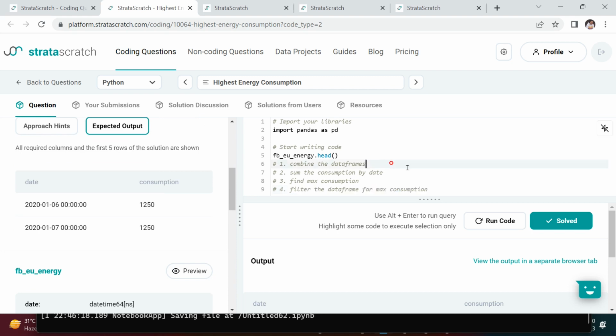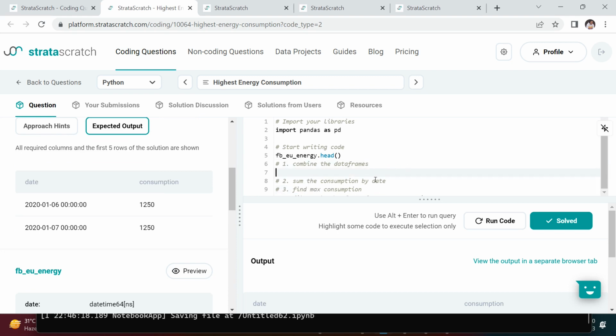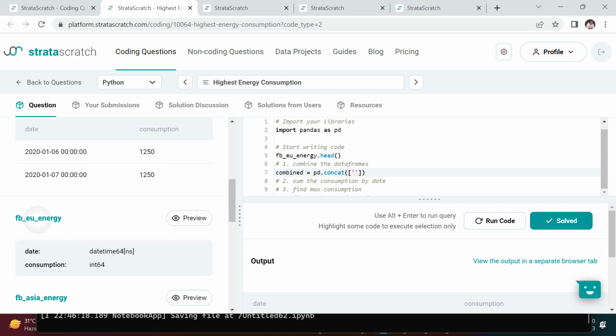So let's just quickly start with this. The first step is to combine the data frames. So I'm going to say combined equals pd.concat, and into that I'm going to put all of the data frame names. First I'm going to start with this one. I just don't need to put it in quotation marks, I just need to simply say this, and here it will be Asia. Then the next one is NA, which could possibly be Nigeria, I'm not sure. All the data frames are combined now.